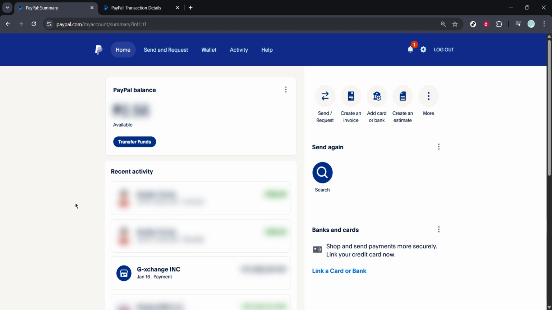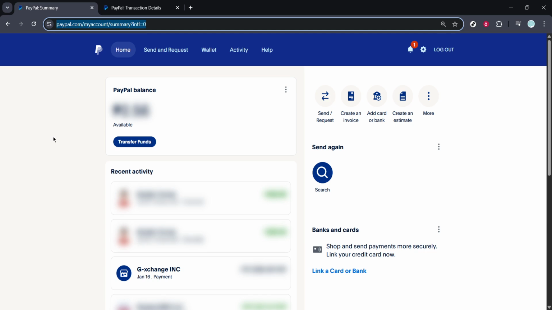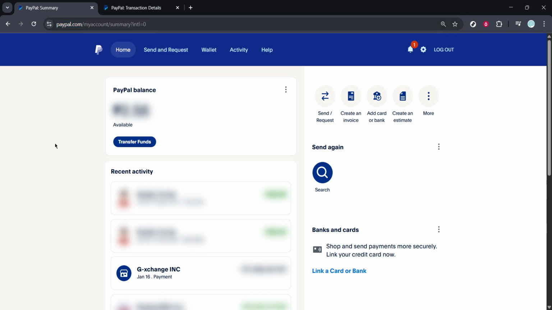Before we dive into the specific steps, make sure you're logged into your PayPal account. If you're not, take a moment to log in using your credentials, and then you'll likely land on your account summary or dashboard page. From there, you'll typically see an overview of your recent activity.